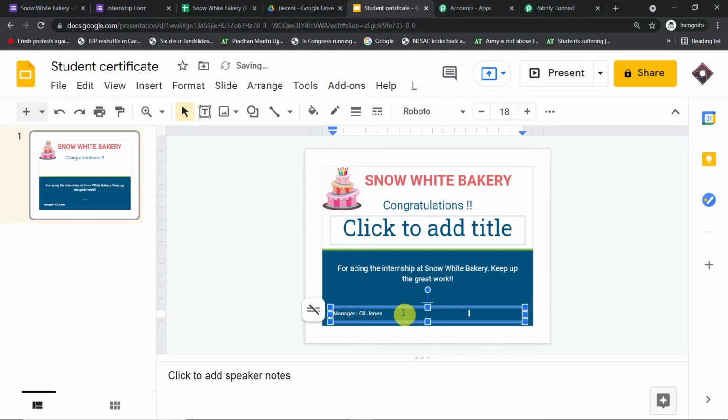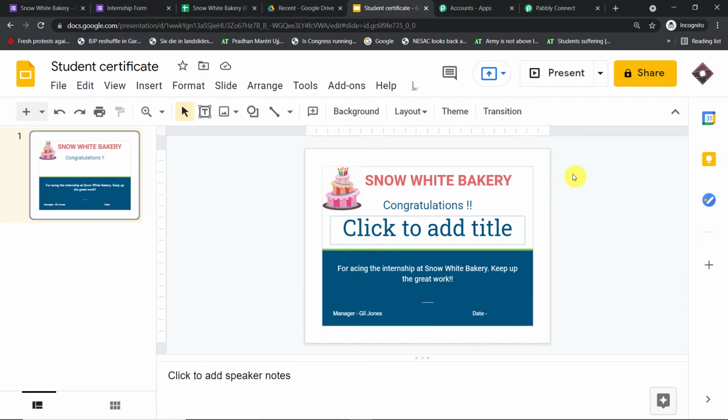And we have the date. Okay, so as I mentioned earlier, the date will come here. For acing the internship at Snow White Bakery, keep up the great work. Okay, that's enough. So what's next? So this is the template that we were talking about. Okay, so we have built a template. That's excellent. Now using this template, we are going to create the certificates.